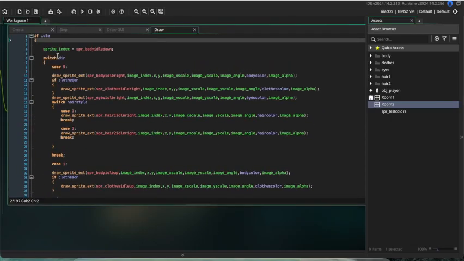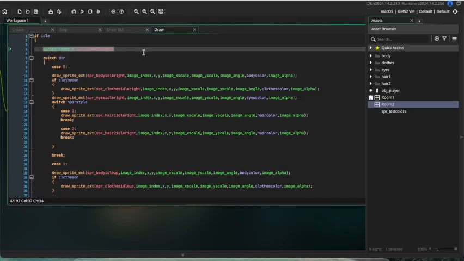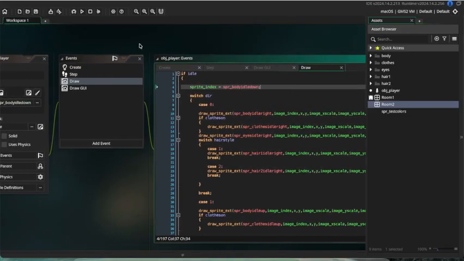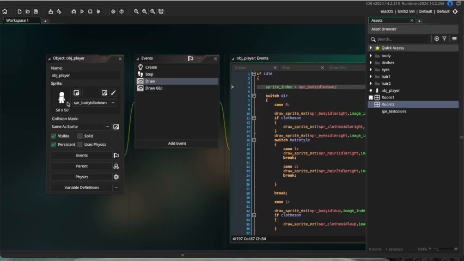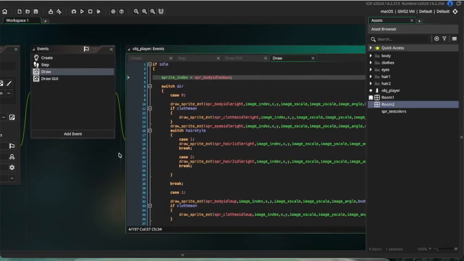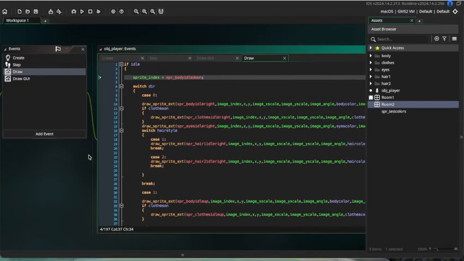So if we're in idle, in sprite index, this is very important. In sprite index, we have to set it to one of the idle sprites. Doesn't really matter which one. I just did body idle down. And that sets the sprite of the object to body idle down. And that means there's only 1 frame of animation, which means it's not going to be animating.